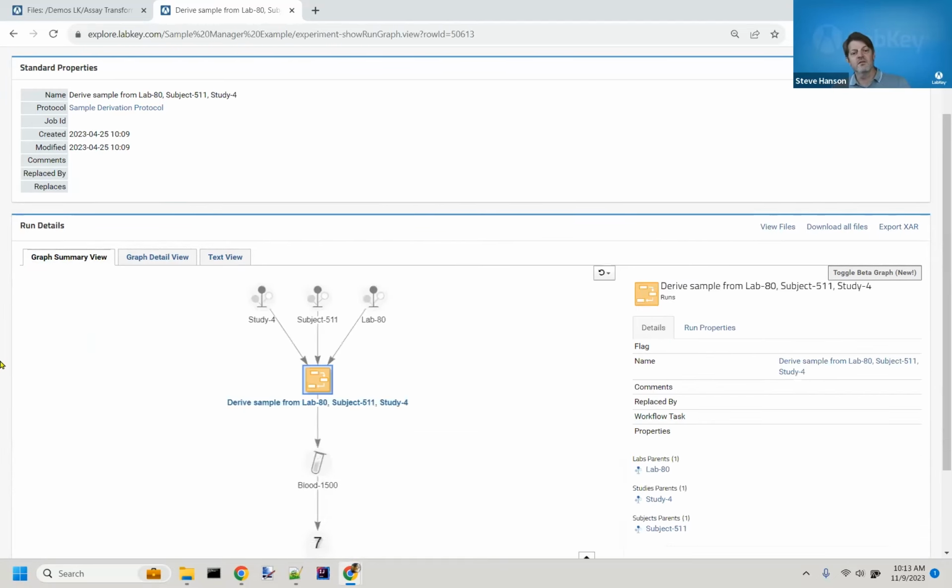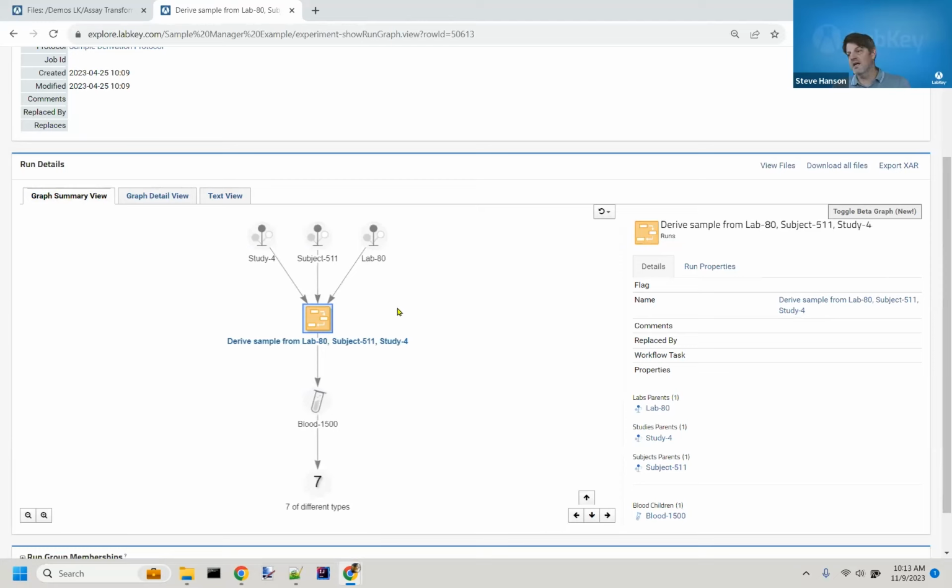There you go. This is pretty close to that view we looked at inside of Sample Manager. Anyway, so that's all I wanted to say about samples. Just wanted to touch on them.